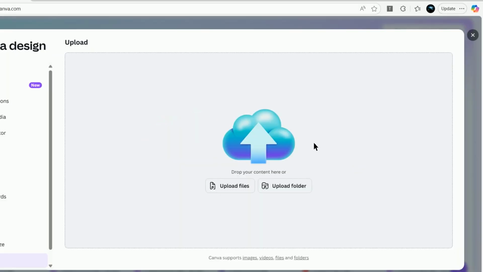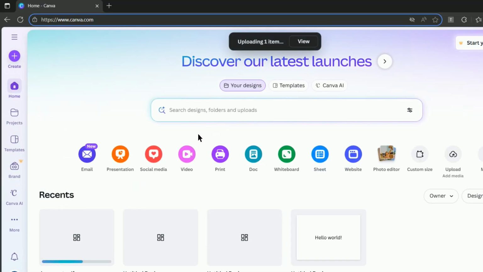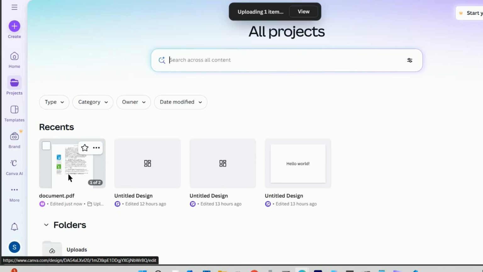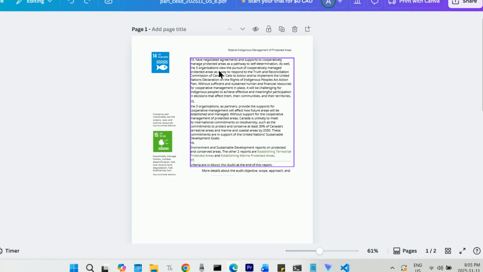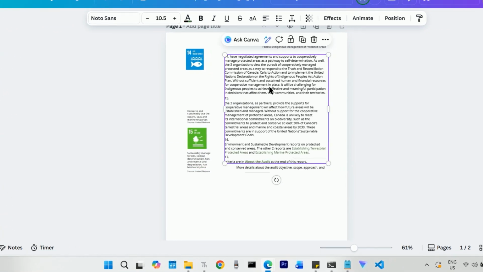Now you're going to press Upload and select your PDF file. Go to the Projects tab on the side, and our PDF will be the first document under the Recent heading. Click on it. Canva automatically detects all the areas of text in the PDF.